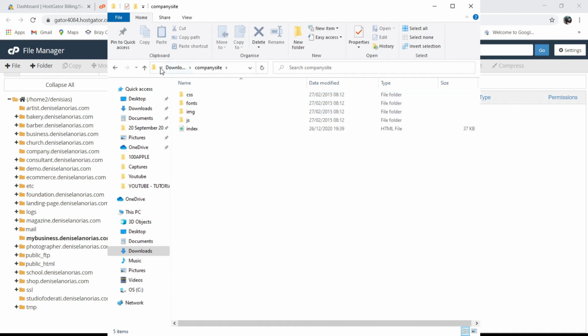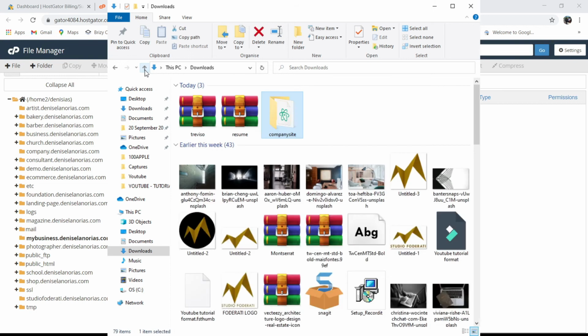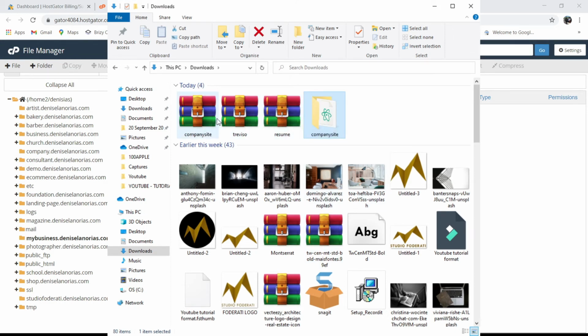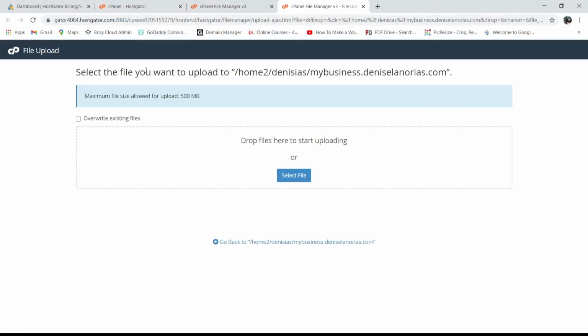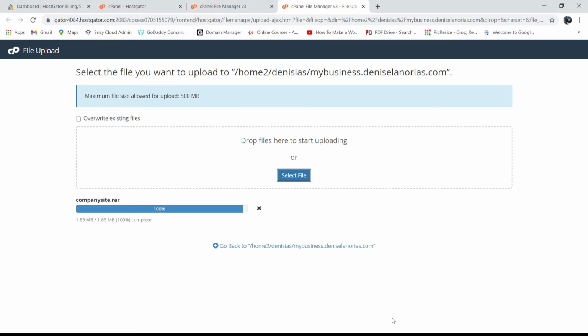You have all the files and folders here. Once you have those, all you need to do is add them to an archive. Once you have the archive, there you go, company site. This is the file that you are going to upload. I'll show you how to do that. Now you just click upload. There you go.